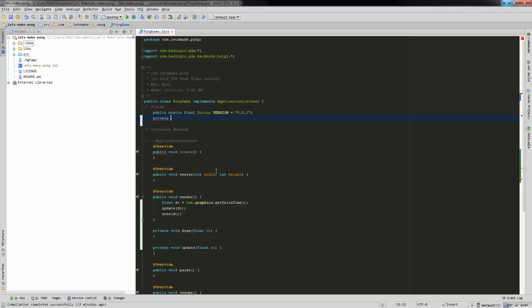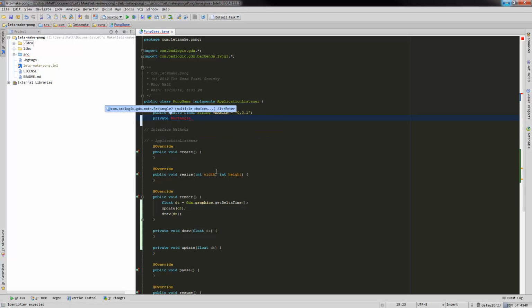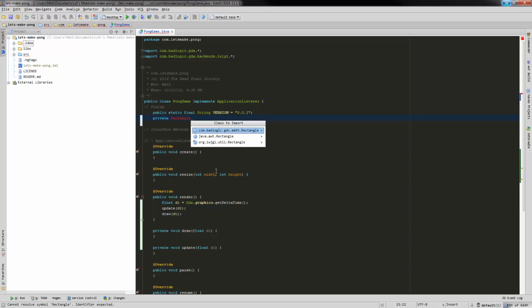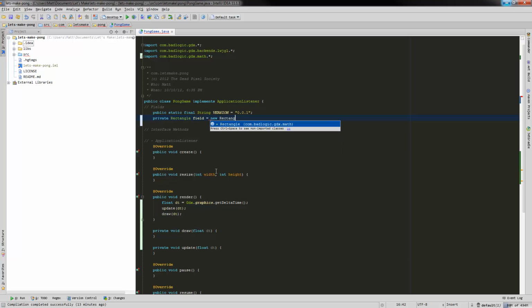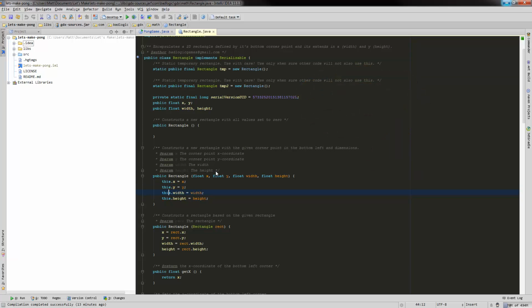And to handle that, we're going to use the rectangle class that's provided by libgdx. Go ahead and import that, and we'll just call it field for now. Make it a new rectangle. We'll use that in a second. Now, what is a rectangle? It's just a class that is defined by an x and a y, and that's the top left corner of the rectangle. And then it has a width and a height. And using those, you can figure out the other three corners of the rectangle, right?